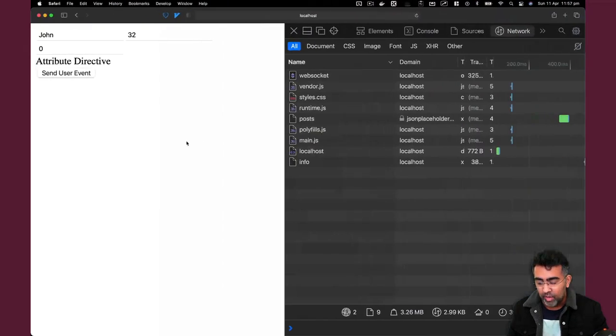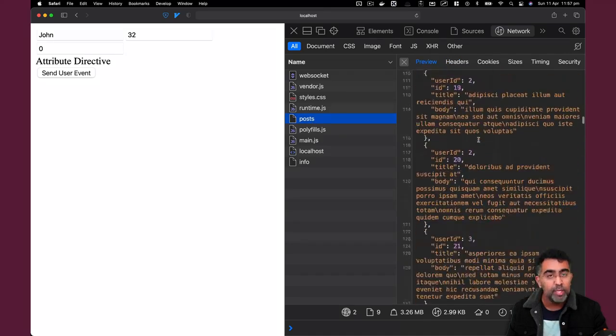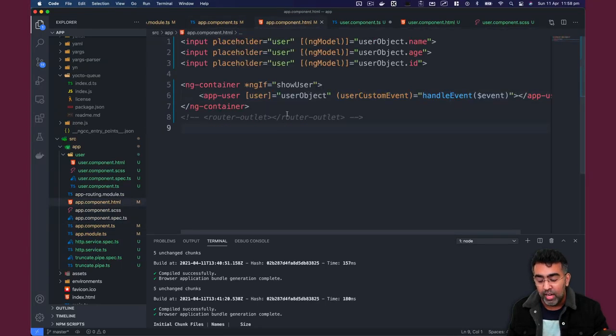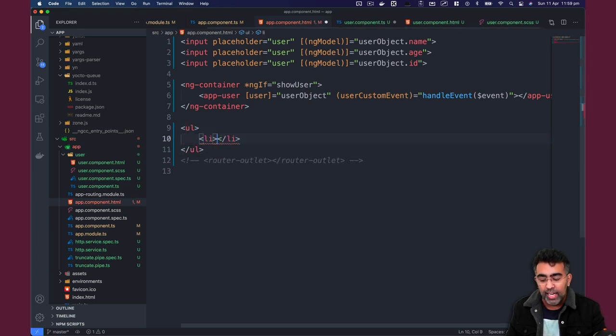So if I go to application, I'll refresh the page. Here we have this post request now, and here we got all the data coming through. Now I'm going to go to the app component.html file. We are going to start with UL, and we're going to use li.